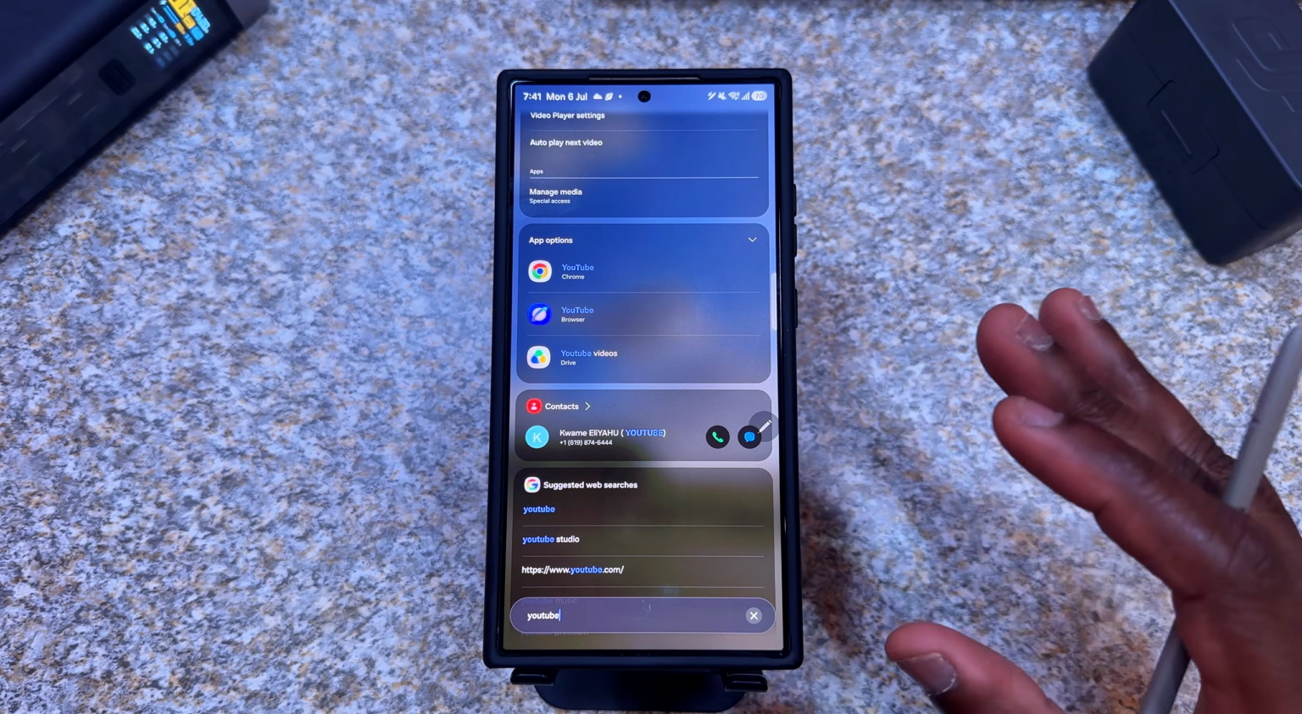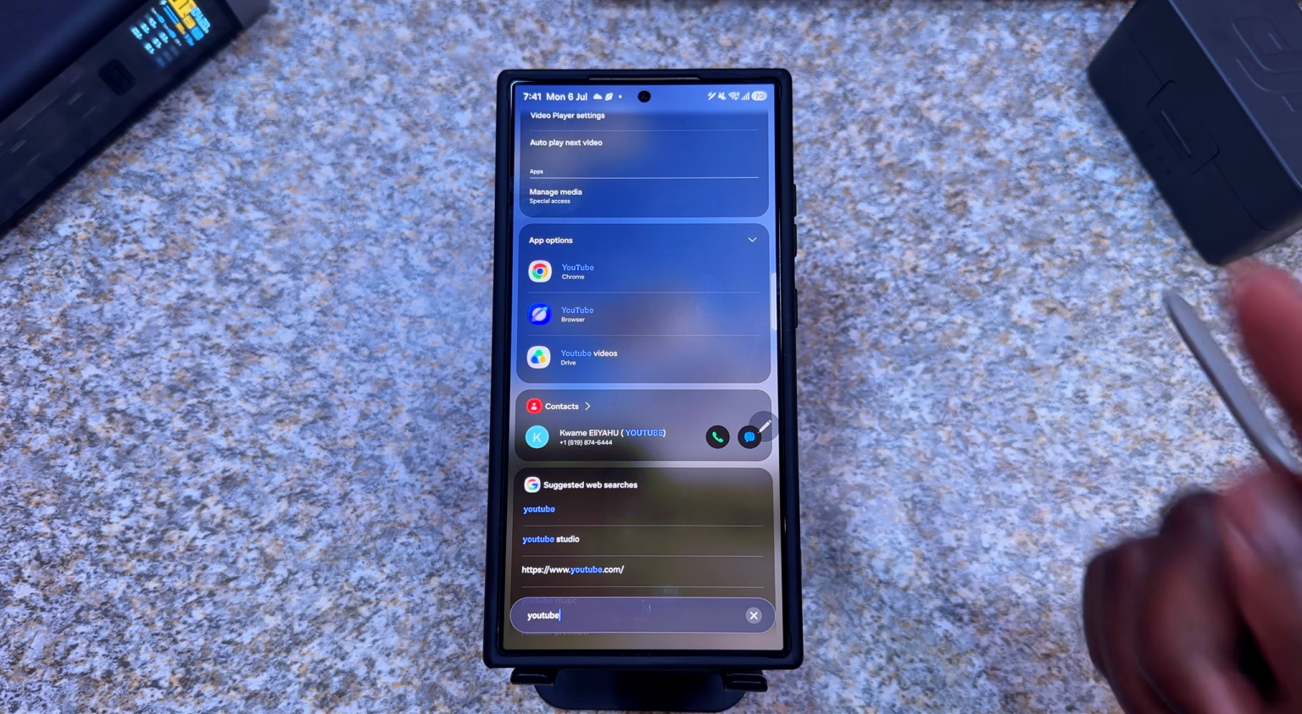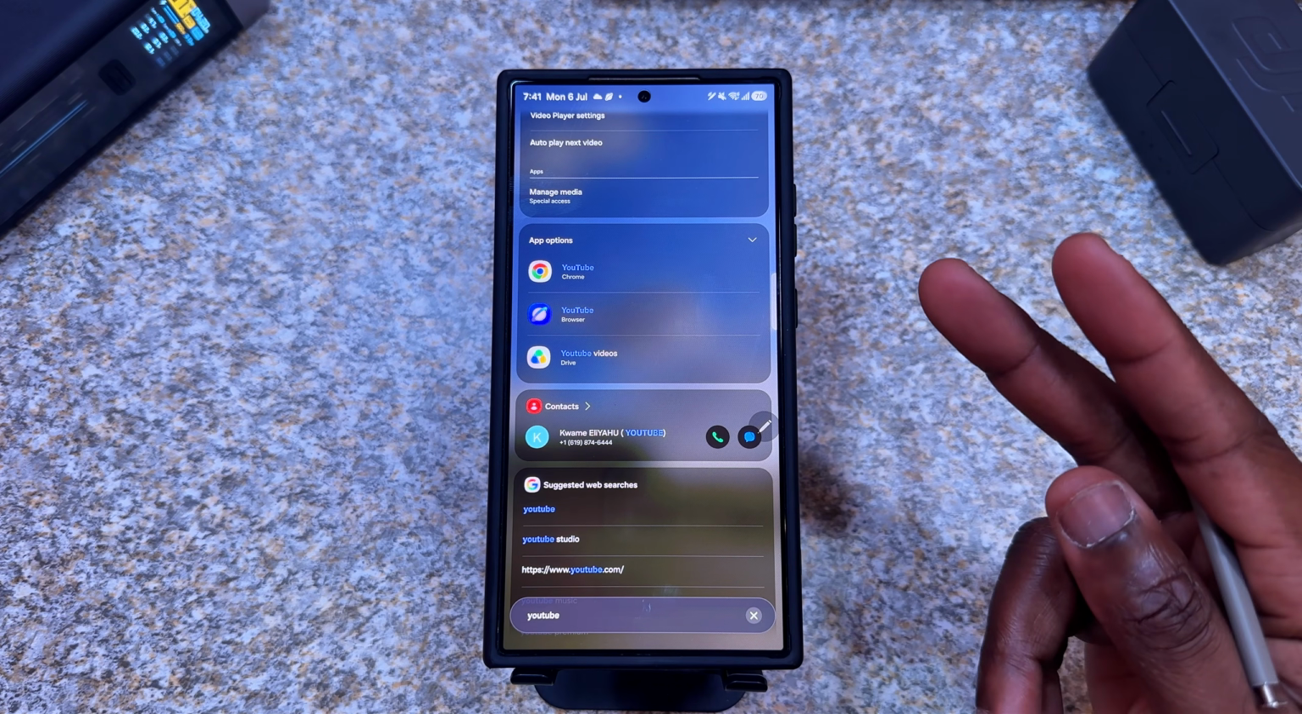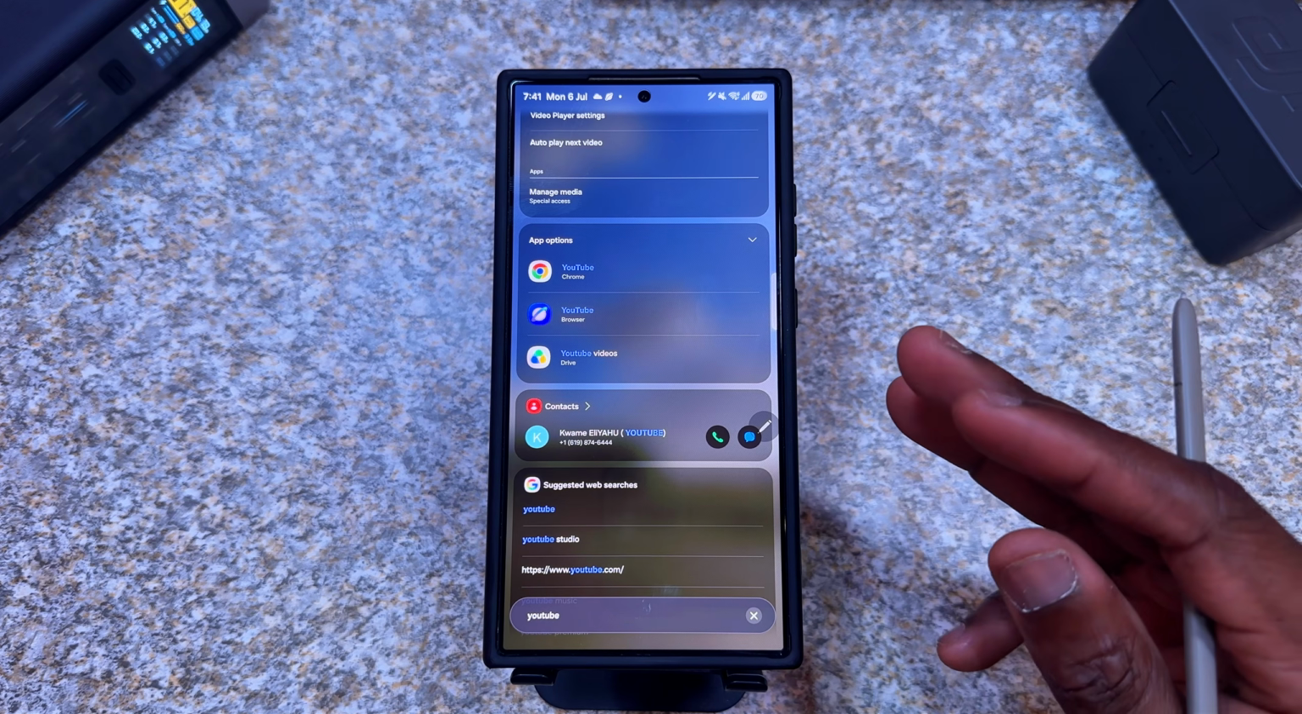One simple feature that can save you lots of time every single day. Instead of bookmarking websites and searching for them later, you put them directly on your home screen and open them with one single tap.